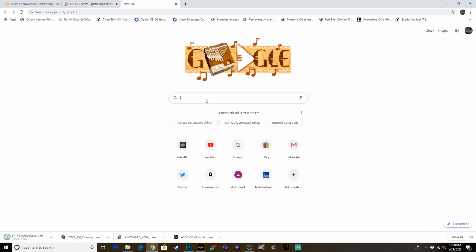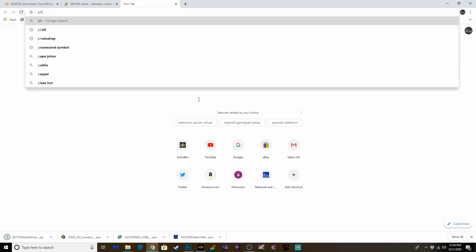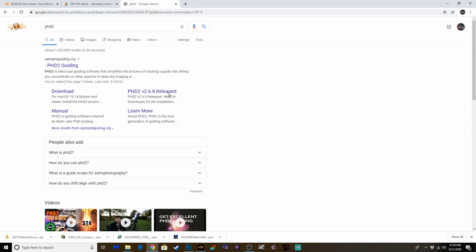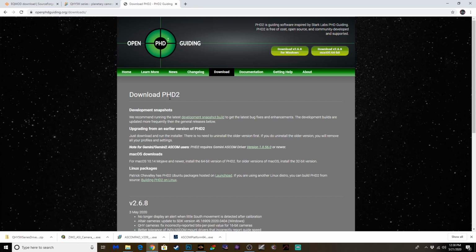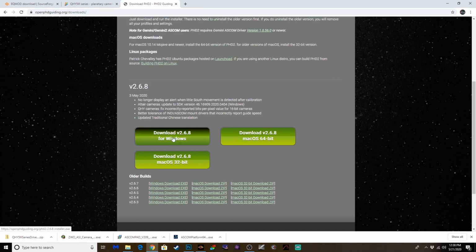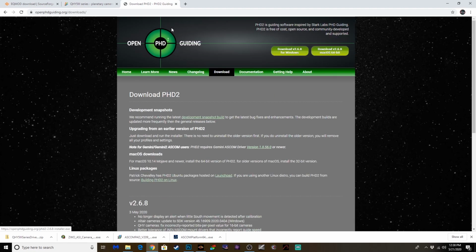Now the other software programs you'll need are PHD2, which is totally free. Just type in PHD2 in Google and download the latest version for whatever operating system you have. If you're running Windows, just download the latest one. It's a simple installation and setup, just click on through and you'll have that set up, okay?